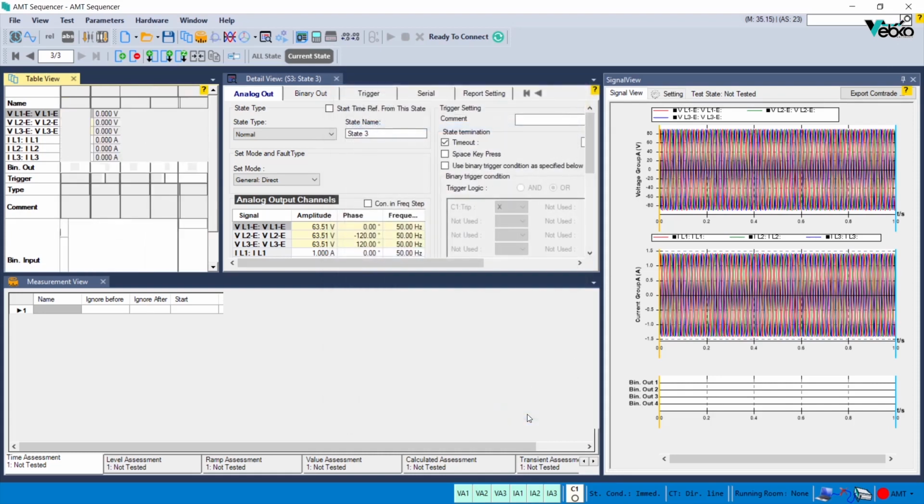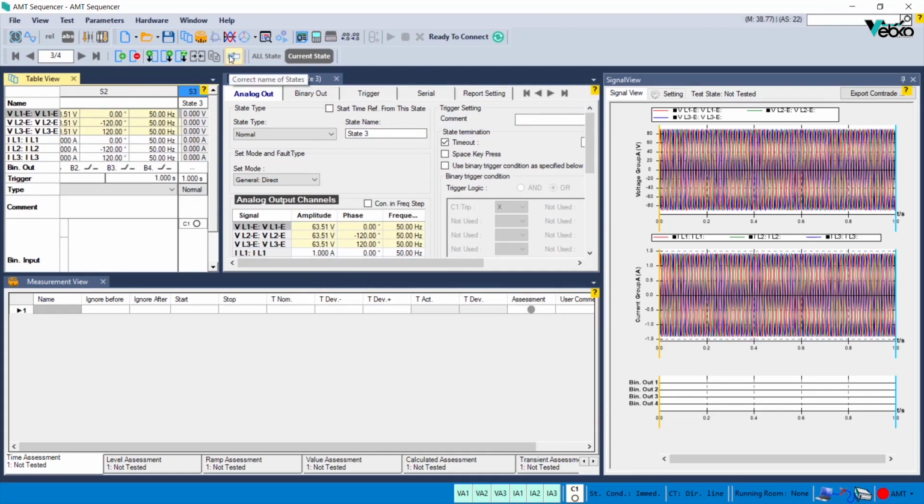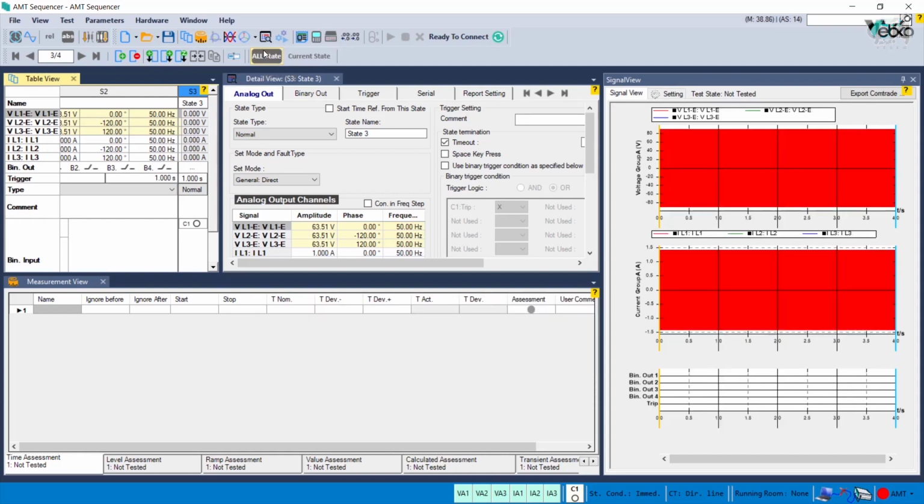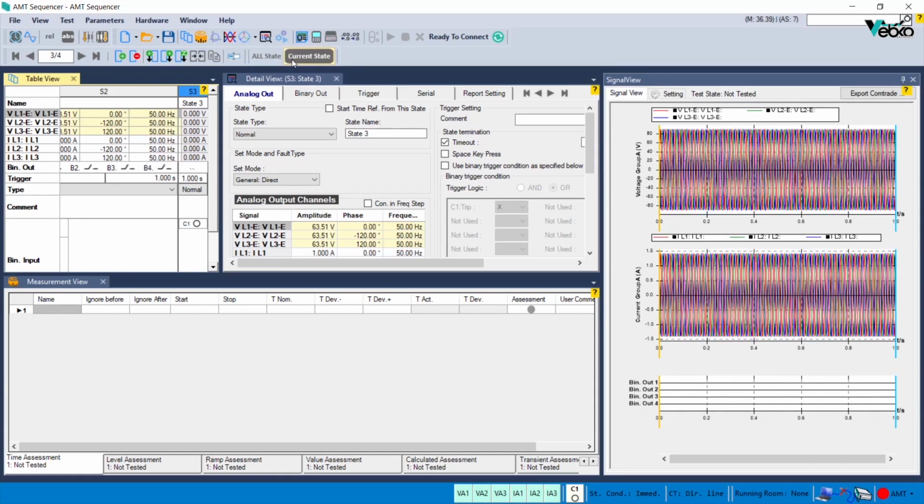The Correct Name of State icon restores the default name of state in case they have been changed. By clicking on the All State icon, the waveform of the state is displayed in Signal View. If the user only wants the current state to be displayed, they should click on the Current State icon. Of course, the current state has other uses too, especially in transient state testing, which will be explained in future video tutorials. The icons in the lower status bar show the status of the voltage and current ports.